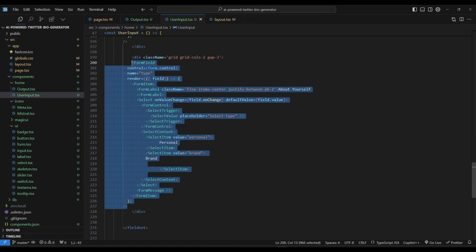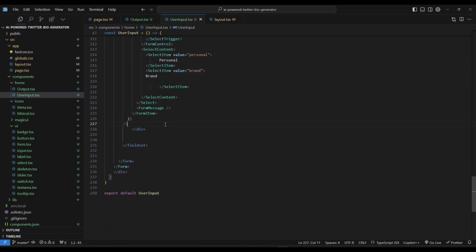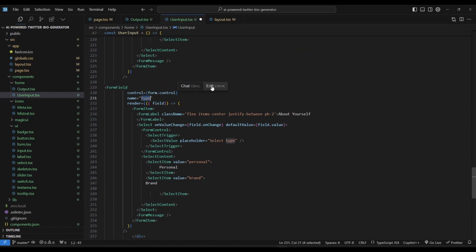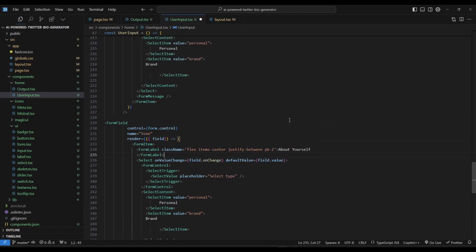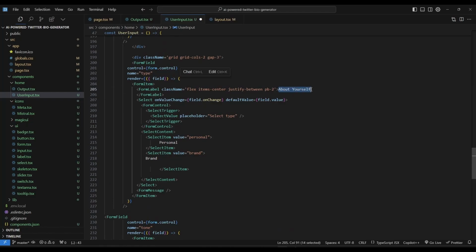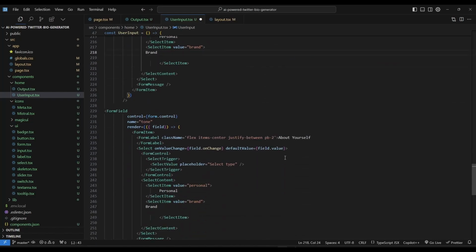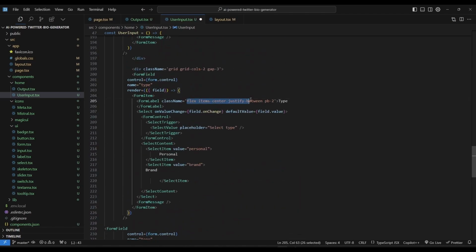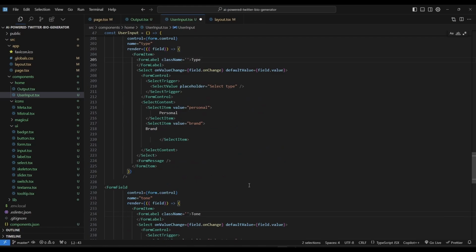Let's copy this form field and paste it for one more time. Let's change from type to tone, and here let's add type. Let's change this to tone. Also, we won't be needing this, so remove this.